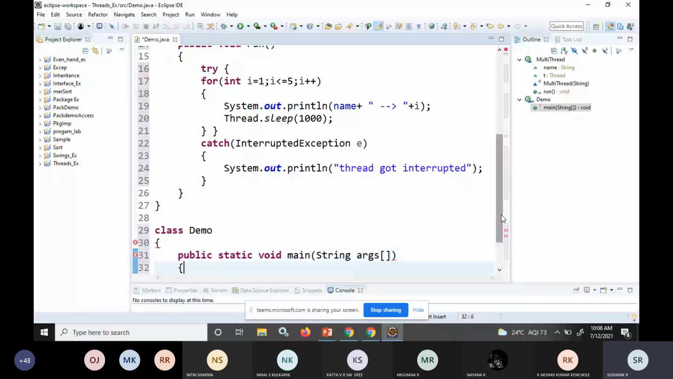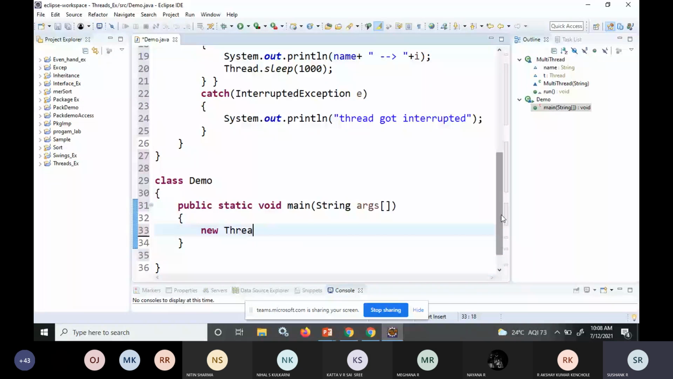For one thread, I'll just call the constructor. I'll give the name of the thread as "my thread". So this is my first thread I've created. This line 33 is creating the thread by the name my thread.